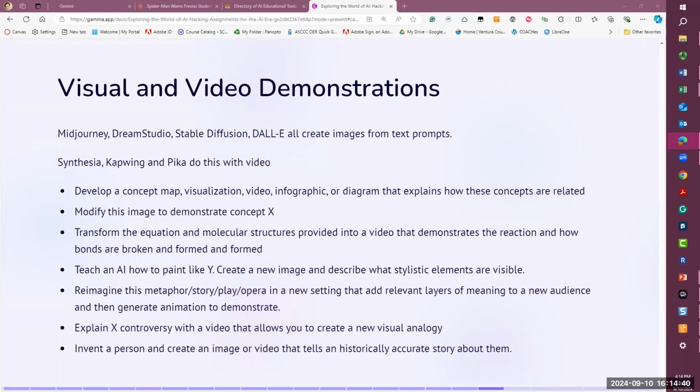Modify the image. You can give them an image to demonstrate whatever concept it is. Transform the equation or molecular structures provided into a video that demonstrates the reaction of how bonds are broken and formed. Oh, let's typo again. And formed. See, these are the things like I can't draw.